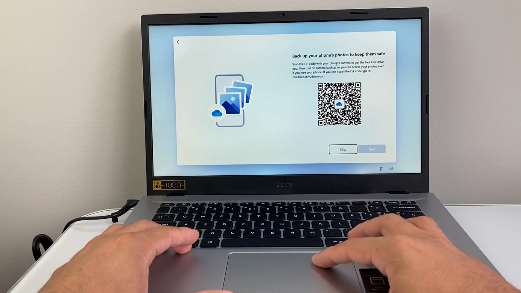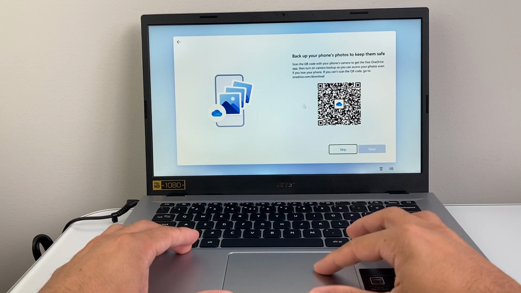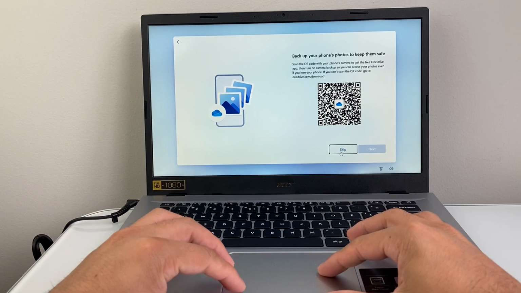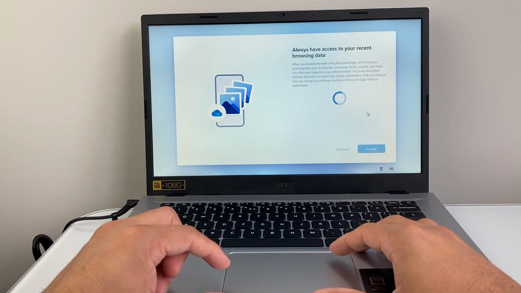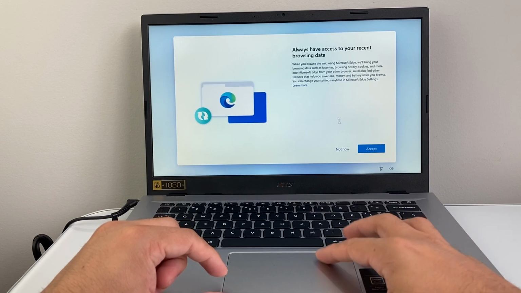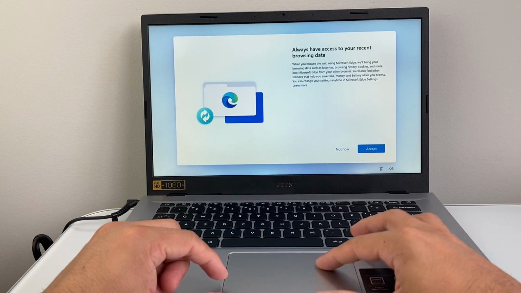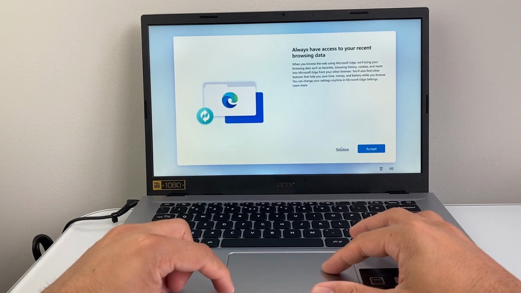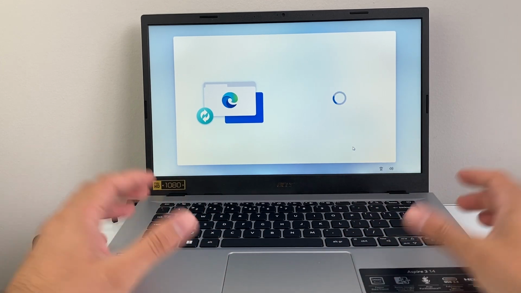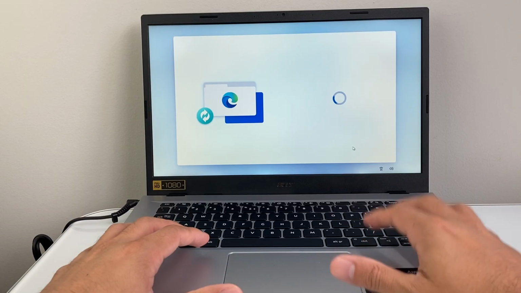And then if you want to back up your phone's photos to keep them safe, you can use this QR code. I'm going to skip this. And then always have access to your recent browsing. If you want to use this option, you can accept. I'm just not going to, but of course you might want to do that.